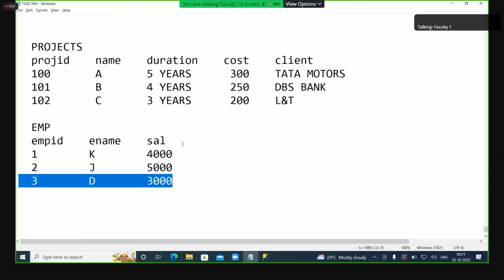Okay? You're storing projects data in a separate table and employees data in a separate table, but I want to have a relationship between the employee table and the project table. So if you want to have the relationship, introduce what? Foreign key. Introducing a foreign key means take the primary key of one table and add that primary key to another table.